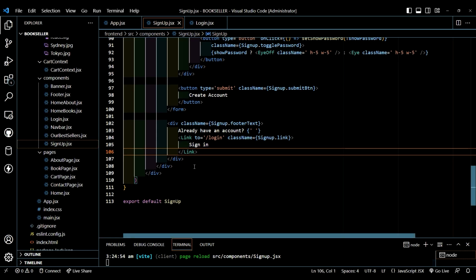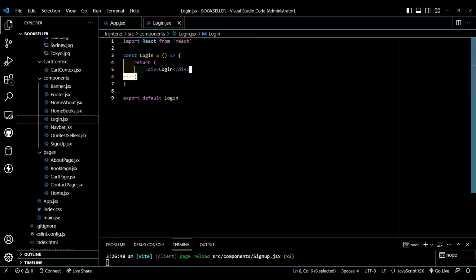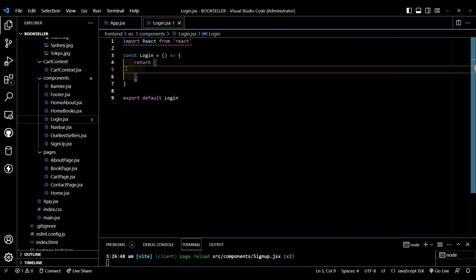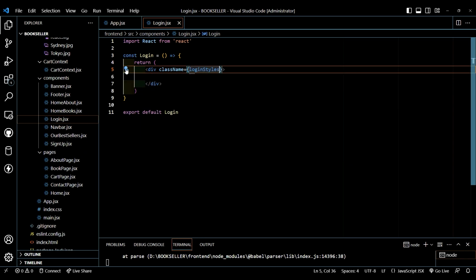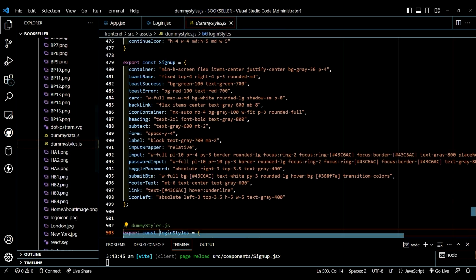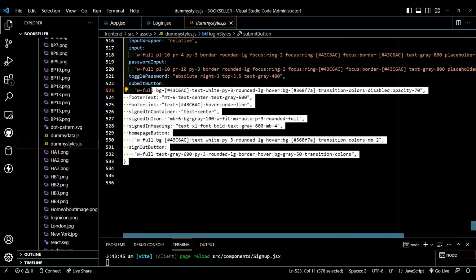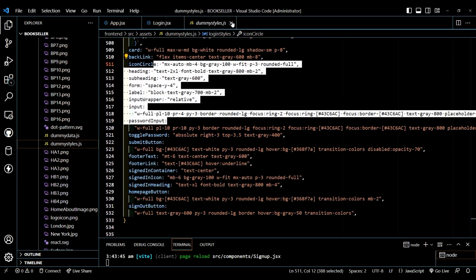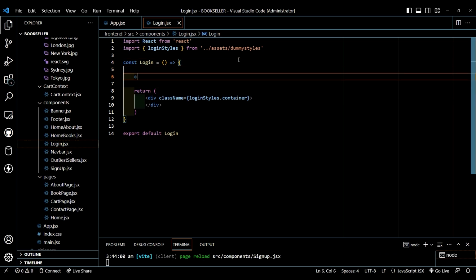So let's create our login component. So now let's close this, and in login component, let's create our login component. Let's type here div tag, give class name loginStyles.container. So here the login styles will have these classes. So these classes will be used for the login component. So here after this type here const.